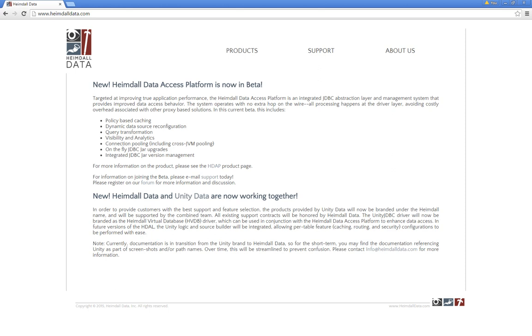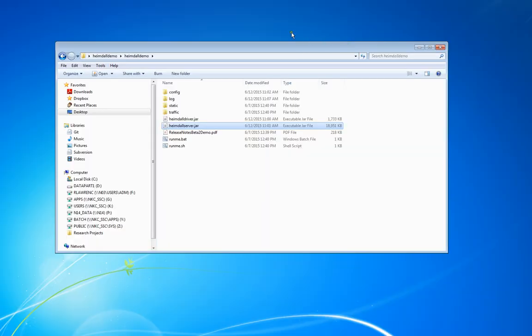This video will show you how to install and use Heimdall data. You can get the download from heimdalldata.com. Once you get the zip file, you can uncompress the zip file and you will see a directory called Heimdall demo with the driver jar and the server jar in it.